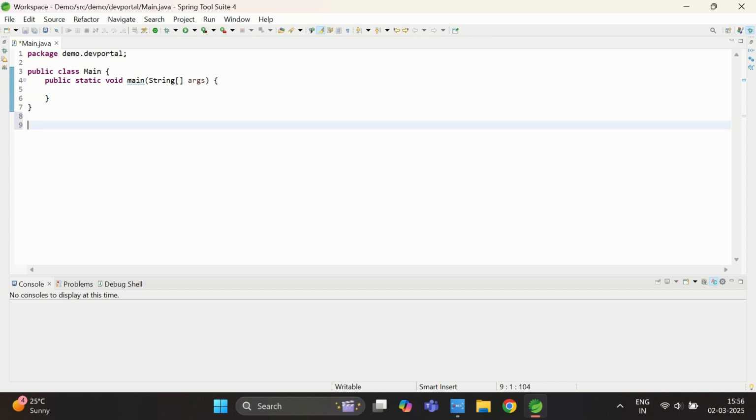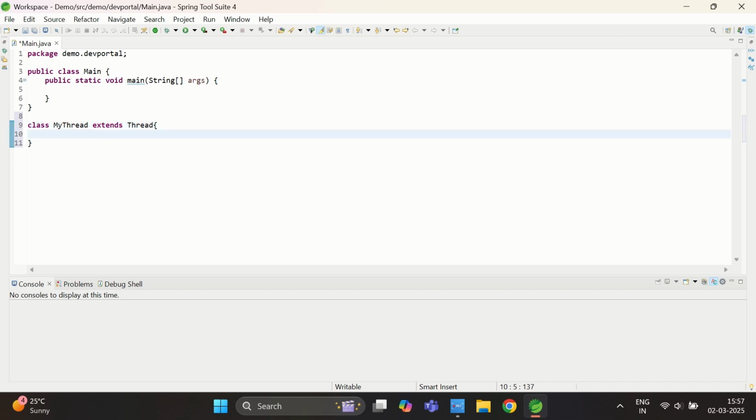So first let me create a class. I will write class and give it a name, suppose MyThread. And I need to extend it by the Thread class, so I will use the extends keyword and write Thread. And now I need to override the run method. So first let me add the annotation @Override, and then I write public void as the return type and run as the method name. The run method is the one where we need to write our logic.